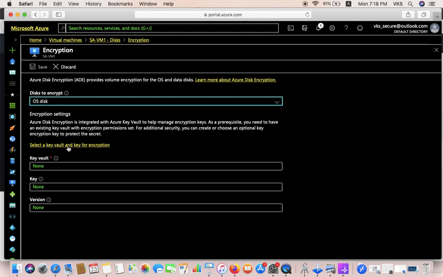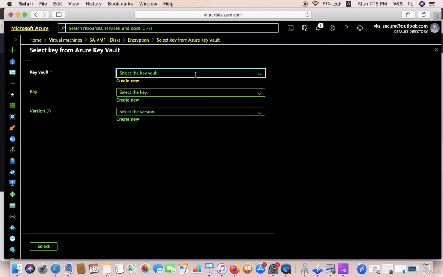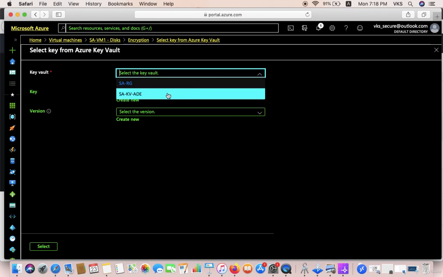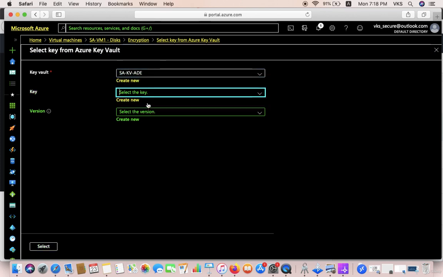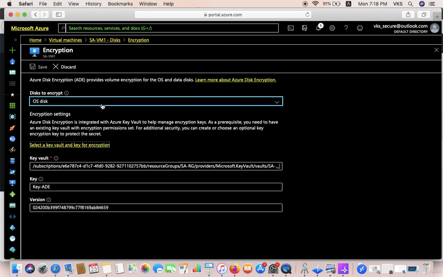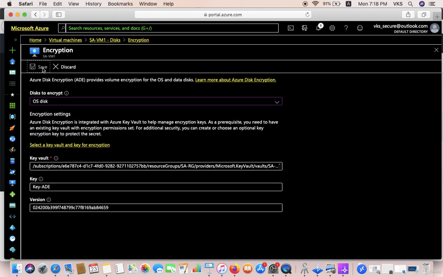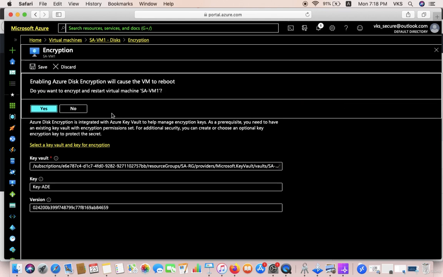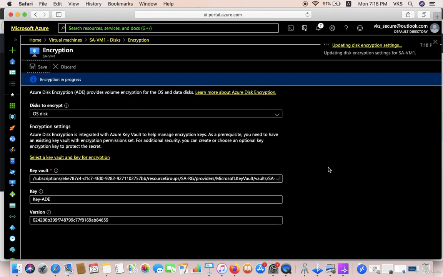We'll select a key vault and a key for encryption, because we have already created them. This is the key vault we created, and the key ADE, and the version you can select. We'll select this and save it. It will restart the machine and take a few seconds to enable the encryption onto our disk. It will take a couple of minutes, so for the time being I'm going to stop the video. Once it is done, we'll come back.